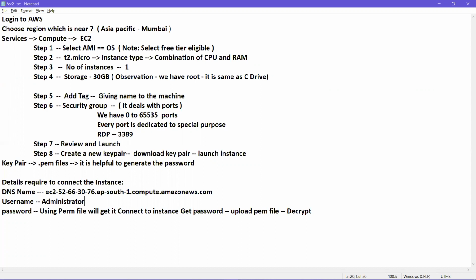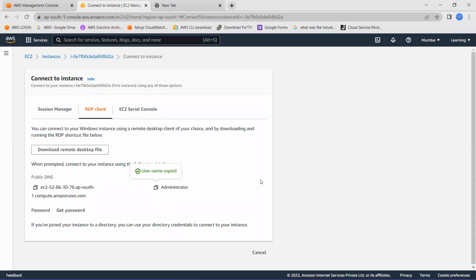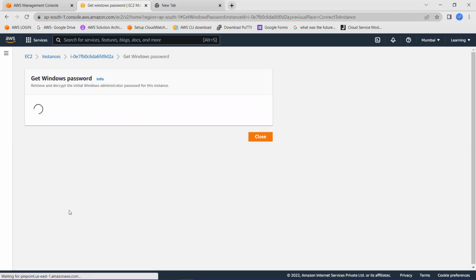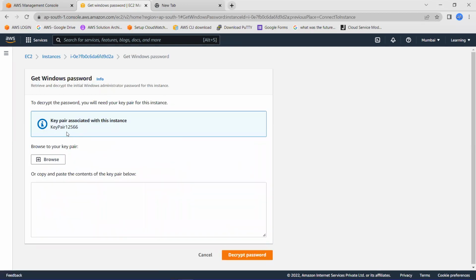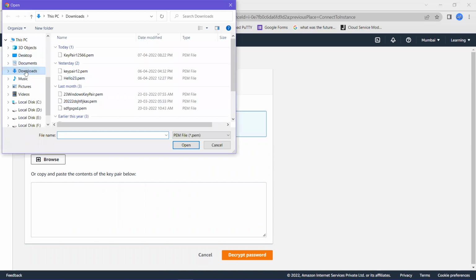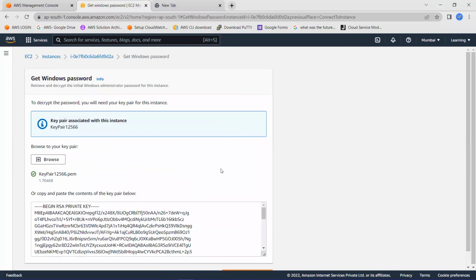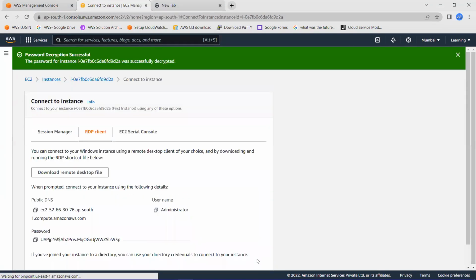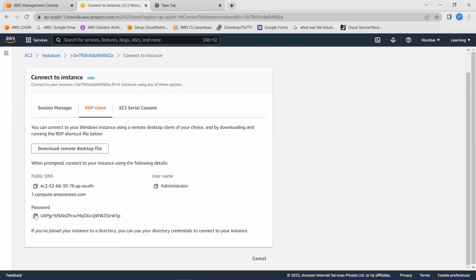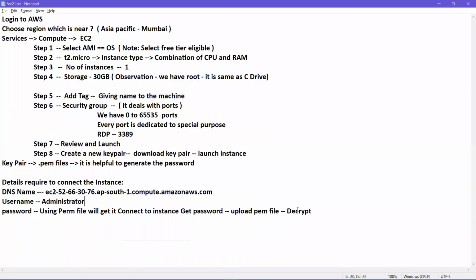Now you need to get the password, right? So click on Get Password. It is asking about the key pair. The key pair I just created and named is key pair 12566. It is asking to browse, and I select it from downloads, where I downloaded it, and click Open. Now click on Decrypt. I got the password. Copy that password and paste it somewhere, maybe in Notepad++. I successfully got the public DNS name, username, and password.